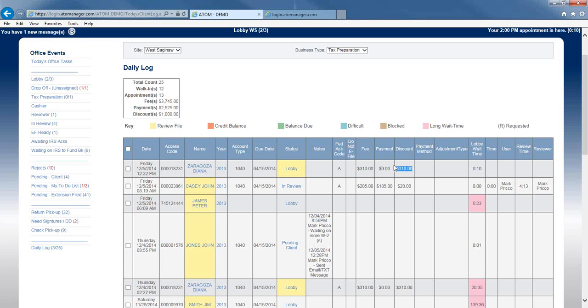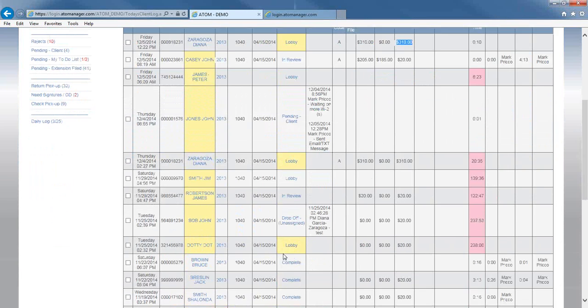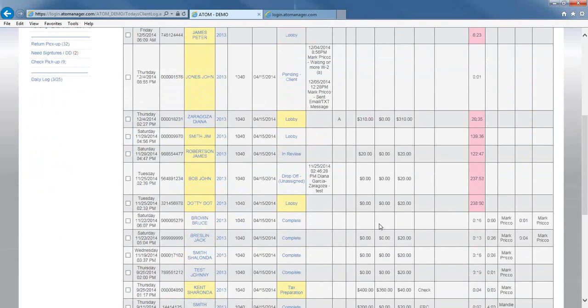Also, this is a nice way at the end of the day, if you're trying to reconcile your cash or checks coming in and you're coming up short or over, you can pop in here and see, oh, maybe I didn't log in a fee or payment for somebody. Like in this case, come down here to one that's complete. Why don't I have a fee or payment logged in for this Bruce Brown here? So it's a lot easier to identify where payment or transactions weren't recorded.